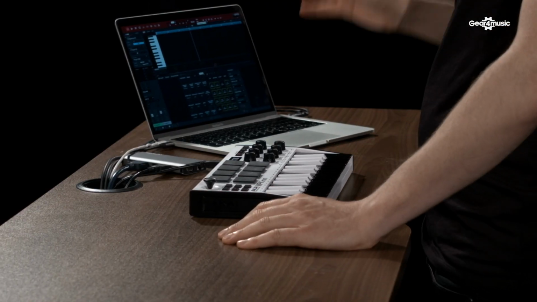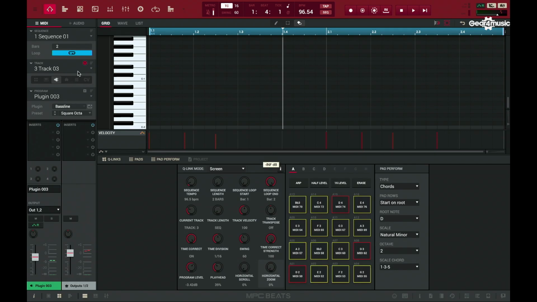So we've been using the MPK Mini to play in drum sounds and single notes using the keys. MPC Beats also has a feature called Pad Perform, which means we can perform whole chords using just the pads. If I head down to my instance of electric, which is on track 5, you'll see in my workspace here, there's an option called Pad Perform.